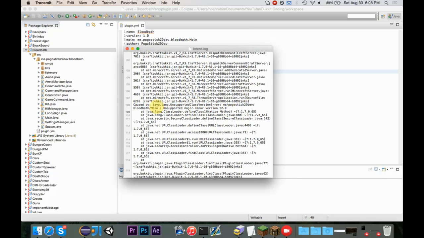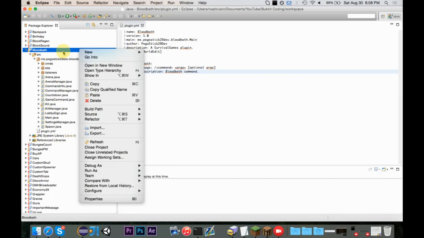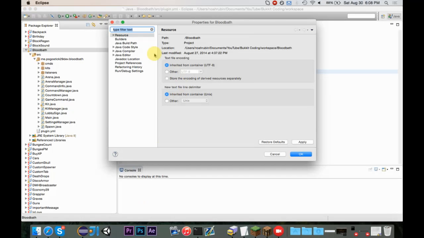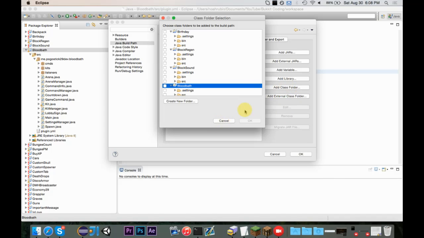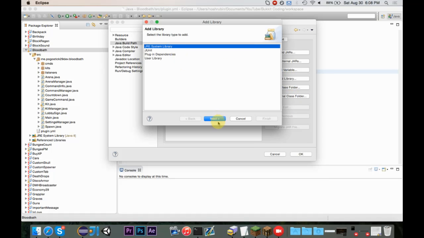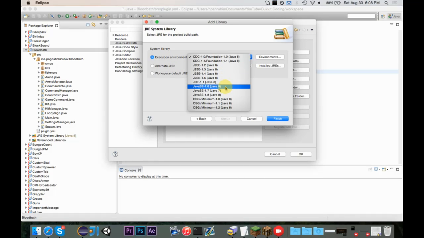Oh yeah, okay. So the first issue that we have is I am compiling this with Java 8, and the server that we're using, I guess, doesn't have it. So let's go ahead and fix that. So right-click on the project, go to Properties, Java build path, and then we're going to remove Java 8, add library. It's going to be a JRE system library, and instead of Java 8, we're going to use Java 6.